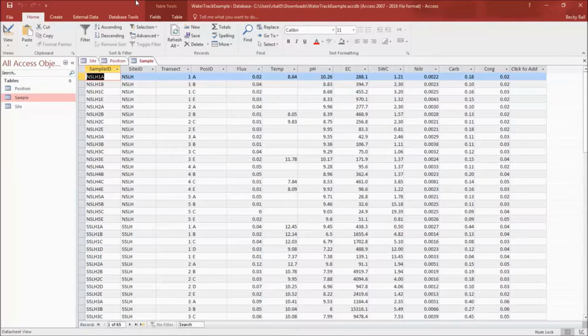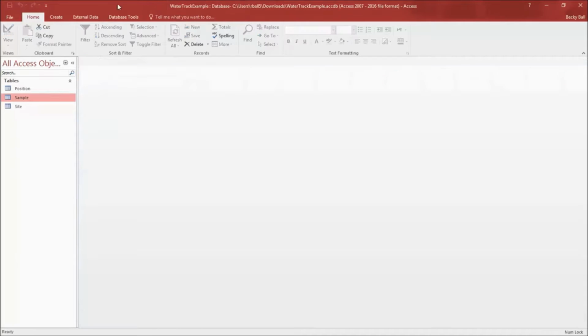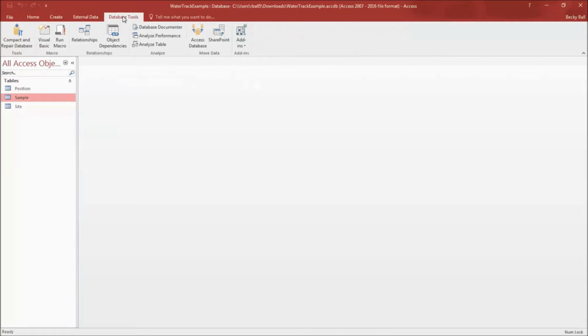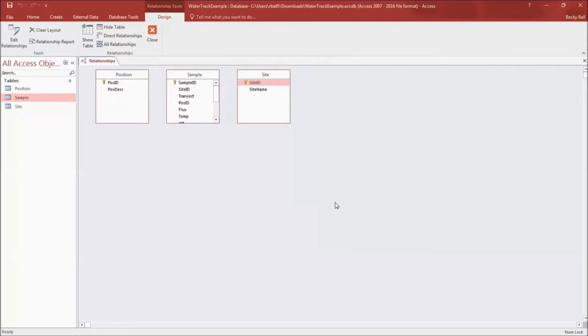And the last thing we need to do is to define the primary and foreign key relationships among the tables, but it actually won't let you do this with the tables open, so I'm just right-clicking each and closing them. And then we go to Database Tools and click the Relationships button. It gives you a pop-up asking you which tables you're going to define relationships for, and we're going to do all 3, so we add them and close.